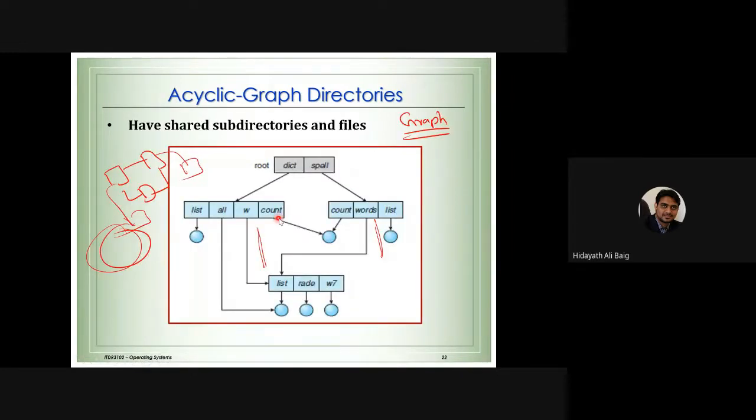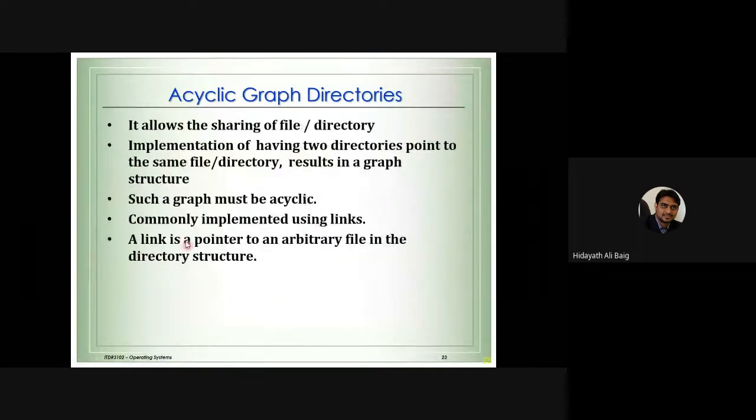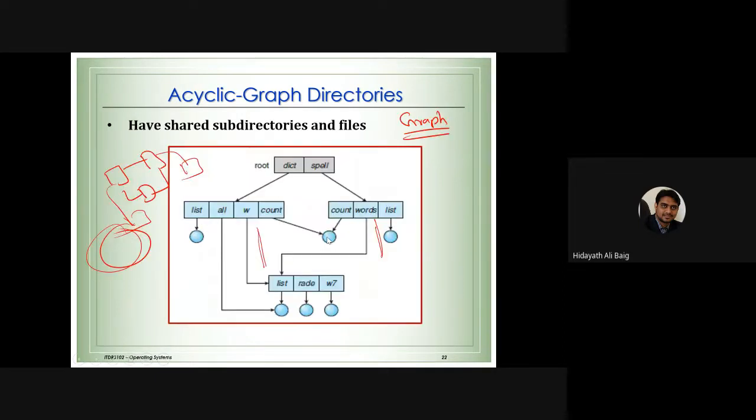So here we are going to establish the link. If you want to share something, we need to establish the links. A link is a pointer to an arbitrary file in the directory structure. So in the folder, a link is just a pointer. It will just point out that this is the file, and both of the folders can share the file.